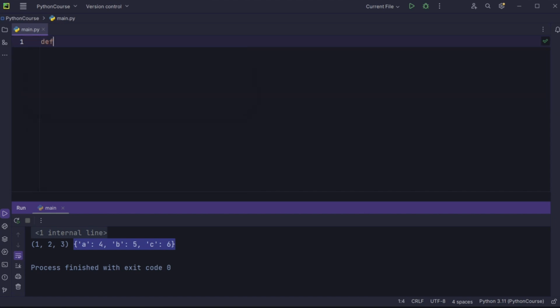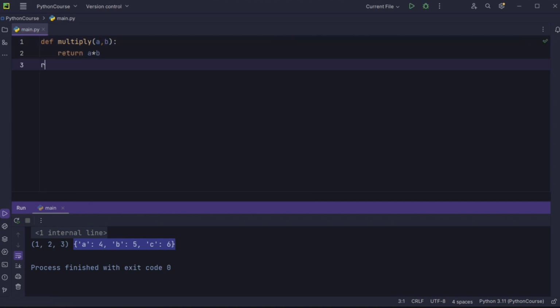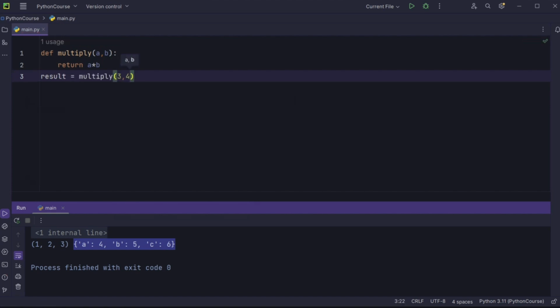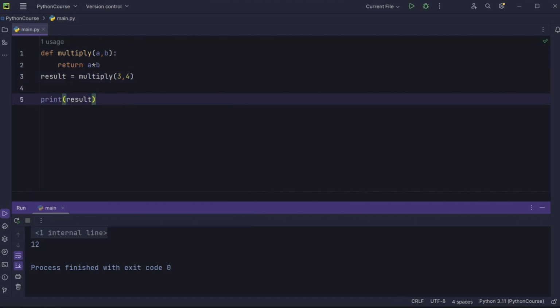So we'll first define a function that takes two numbers as parameters and returns their product. Let's call it multiply. Now let's call the multiply function with two parameters and store the return value in a variable called result. Now let's print the result. So this is the simple way of using a return statement.